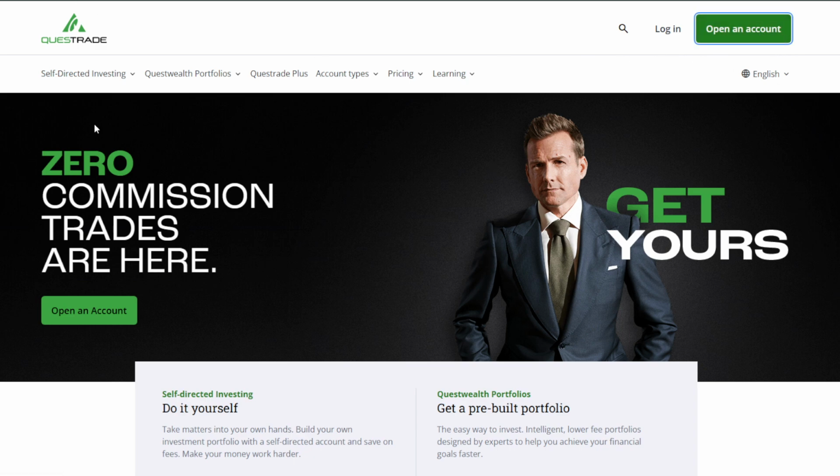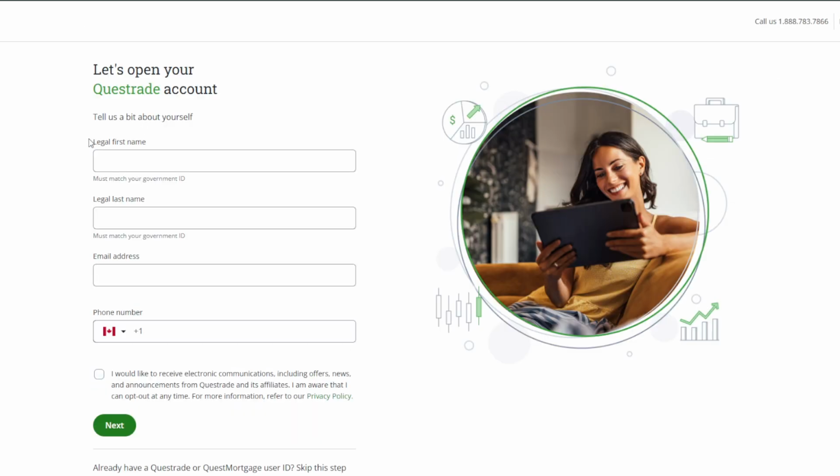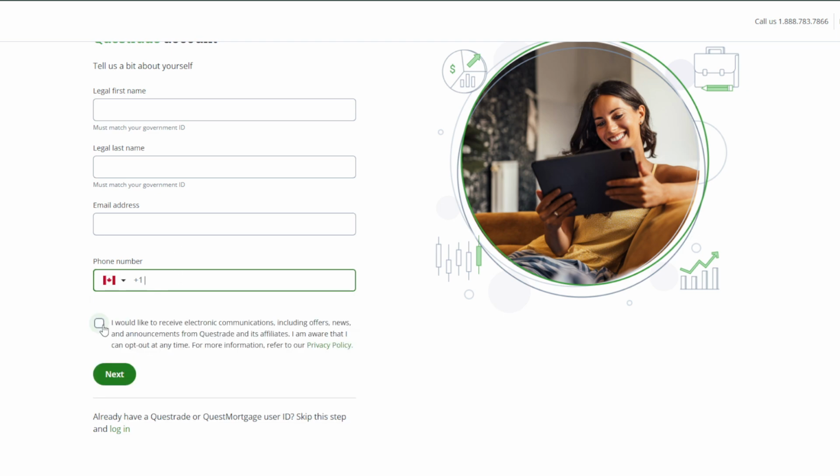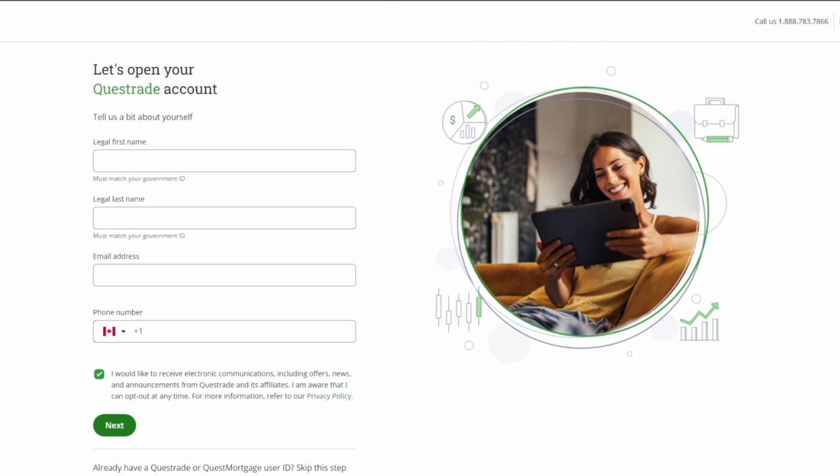Now once you have clicked on it, it will show you the form where you have to fill up your legal first name, your last name, and your email address, and you have to select the country code of your phone number, then enter the phone number here, then simply click on this box here and click on next, and you are good to go to create the account.